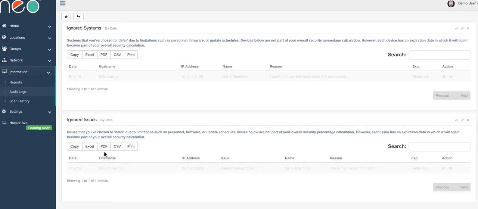The next one is ignored issues. And so we look at that, and we have an issue in patient room 1. The IP address, the issue again is a weak password detected. But over here, it says the firmware for this host was not available. So we couldn't make any changes to it. Or I should say that Barry Manilow was not able to make any changes to it. But he did update the reason, and so everyone is aware that that particular host has an issue with it.